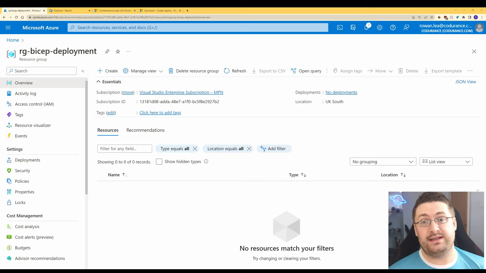My name is Rowan, and today we're going to be looking at how to deploy a bicep template from an Azure pipeline. We're going to use that to deploy an Azure Container Registry, and then we're going to use some Docker calls in the pipeline to make sure that we can push to the Container Registry to make sure the permissions are set correctly. Now, if you're not familiar with bicep, it's an infrastructure as code offering from Azure.